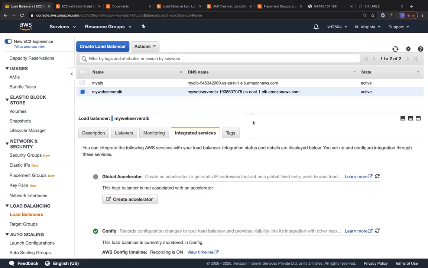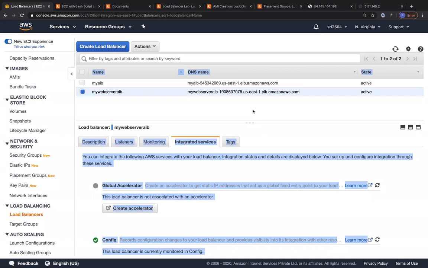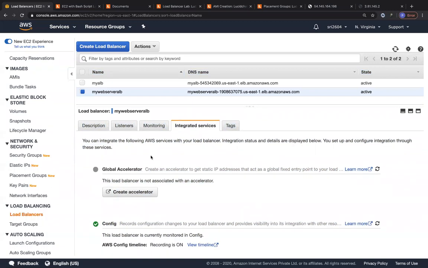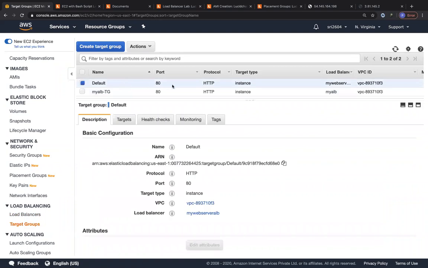So let's see if the load balancer has come to the active status. It has come to the active status. In the meantime, let's also go ahead and check whether our targets are in the healthy status. So how do you check your targets, whether they are in the healthy status? You go to target groups. So in the target groups, you can see over here that we have a default target group that we created with that particular load balancer called my web server ALB.